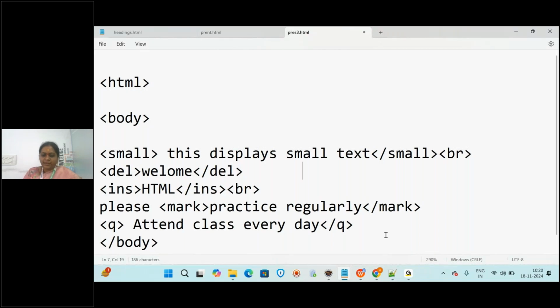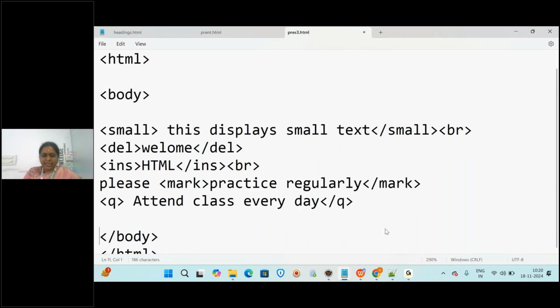Okay. And I will tell the last tag for today's session: BDO. What is that? BDO stands for bidirectional. What is that? Bidirectional.